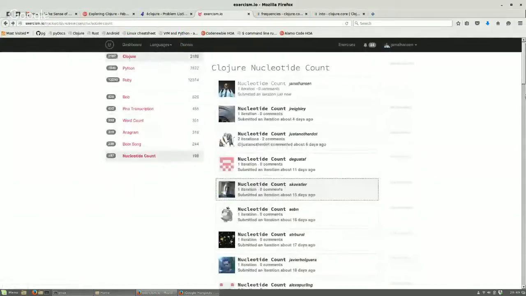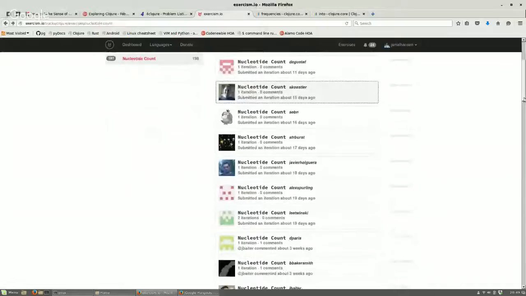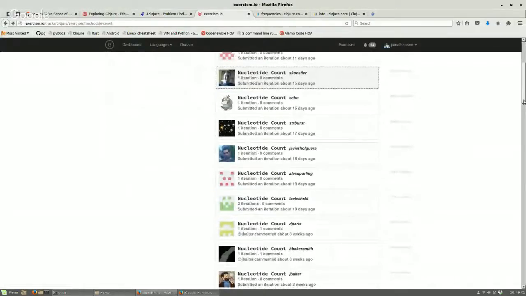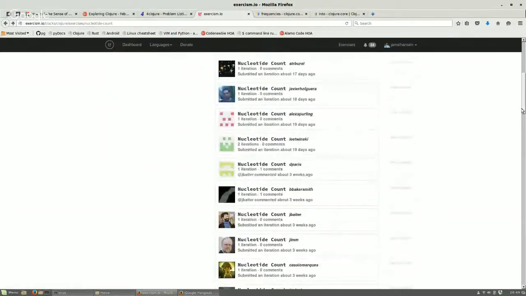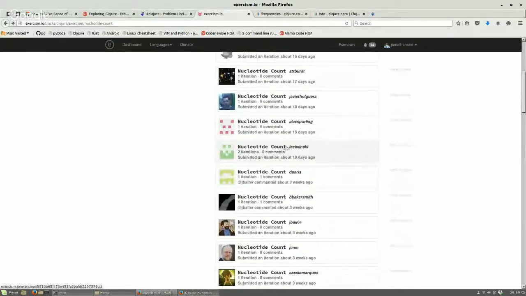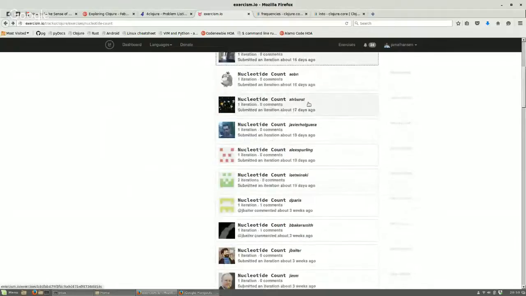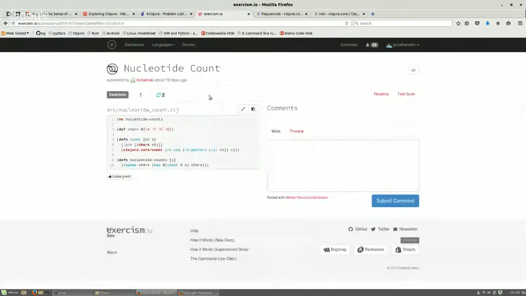All right, which one do you want to look at? Let's see the 2 iterations. Leetwinski. Yeah. This one? Okay. I just want to say, Psyduck is an excellent avatar to have when doing Clojure. Absolutely. Whoa, whoa, whoa. He used clojure.core/count in count. He sure did.